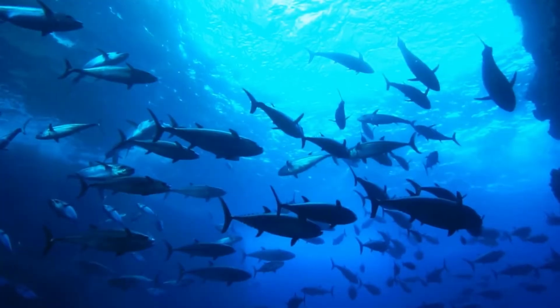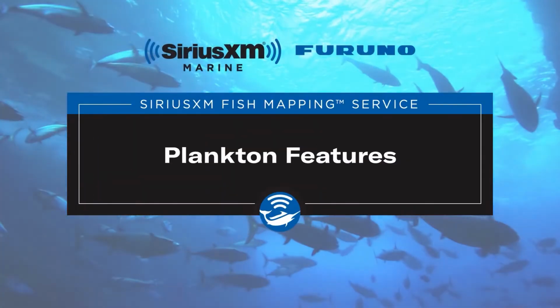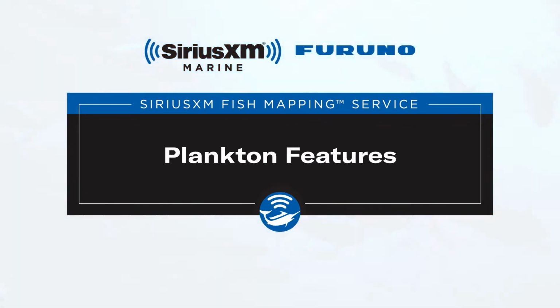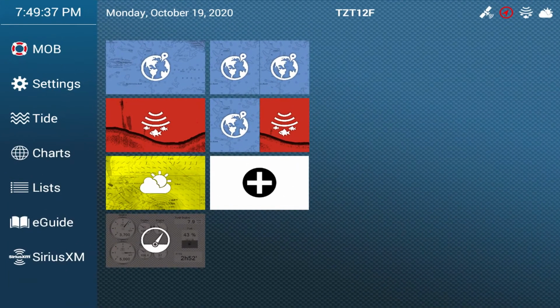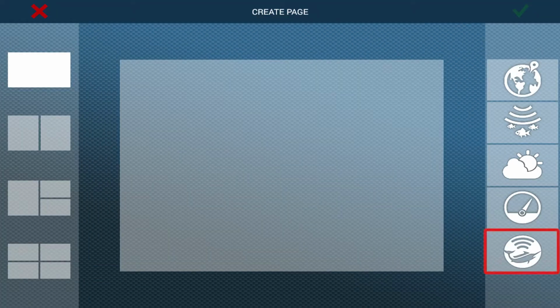In this video, we will review SiriusXM's fish mapping plankton information using a Furuno display. Let's start by setting up a fish mapping icon on the home screen. Select the icon with the plus sign from the screen. Next, select the fish mapping icon from the page choices.